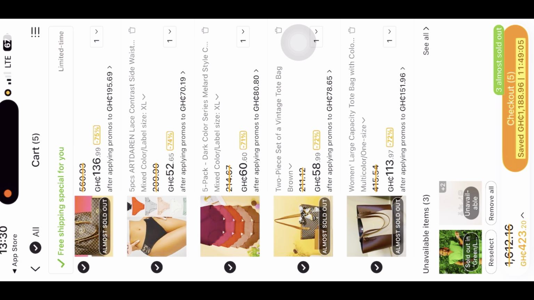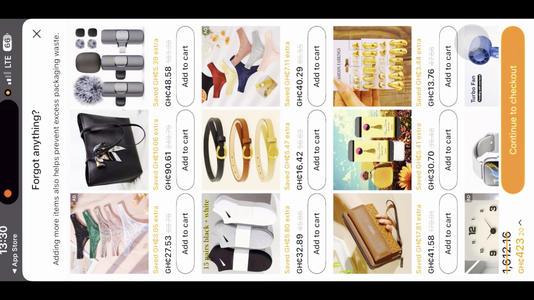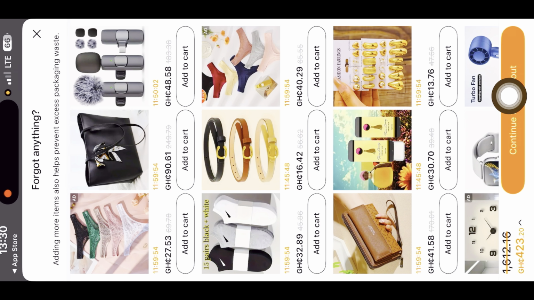So this is the whole process for you to order. We are now moving to how you can pay and check out. That's the final stage of buying on the Temu app. I will now click on checkout. Once I click on checkout, I'll click on continue to checkout.